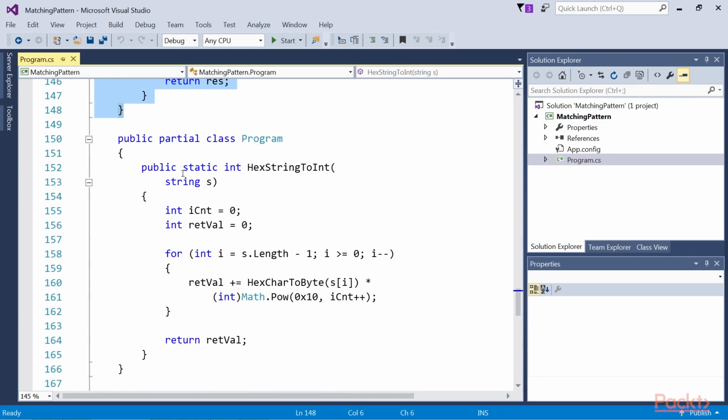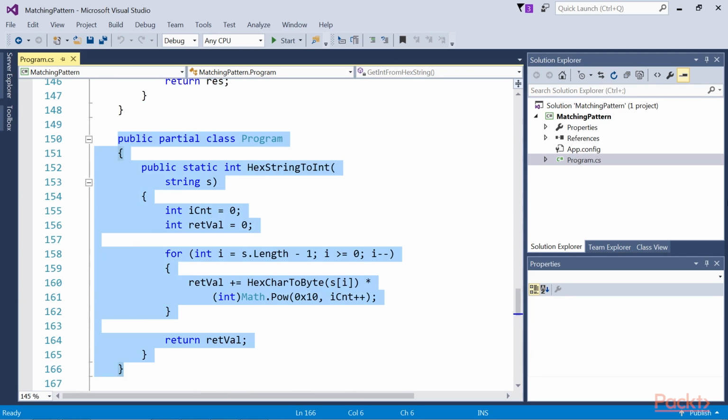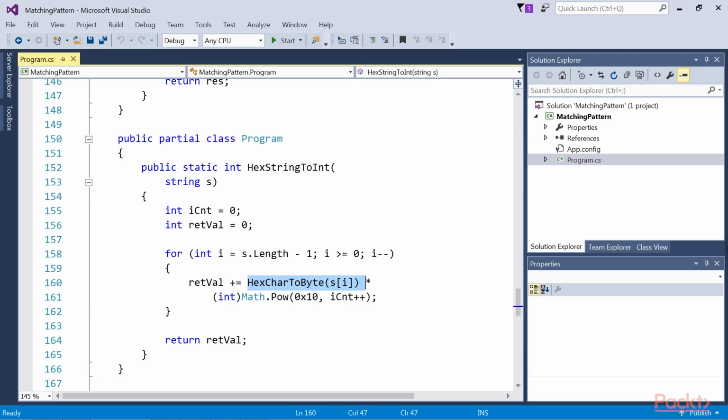Then we add a wrapper to convert the hexadecimal in string into int, as shown in the hexstring to int function. From the code, we can see that we call the hexchar to byte function to get each int value for each hexadecimal character. Then, we use the power of 16 to get all the hexadecimal values.